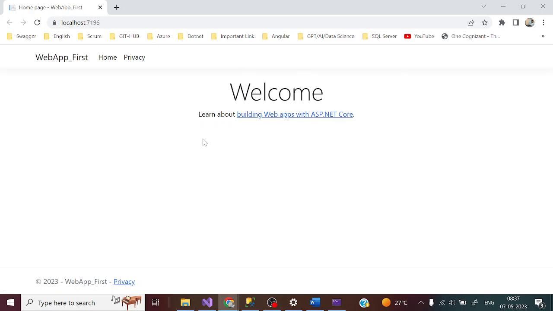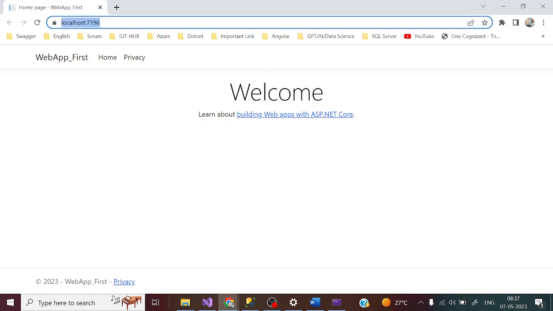So we got the default welcome page. And here you can see the URL is localhost with port number 7196. And you can see the lock, right? The lock icon you will have.